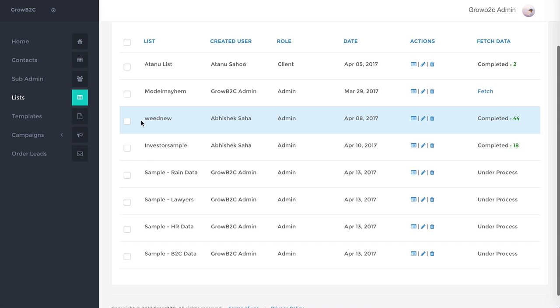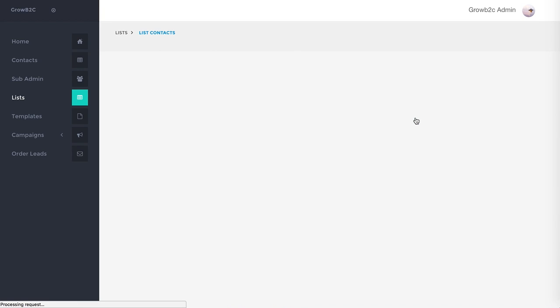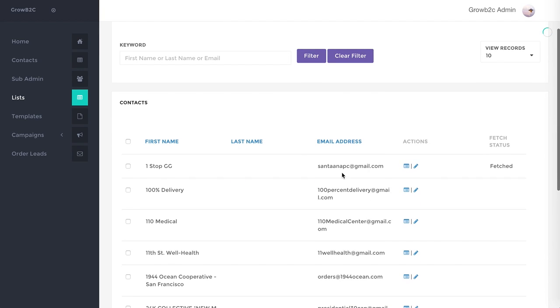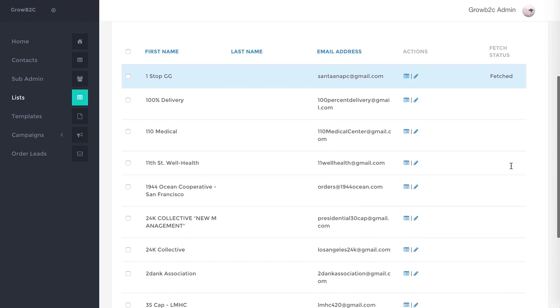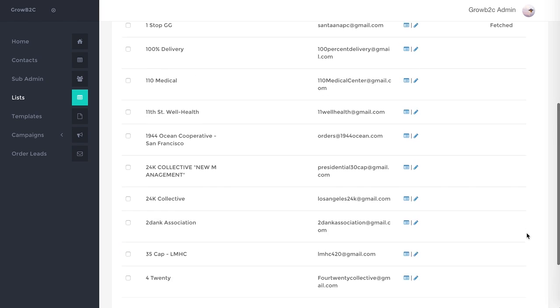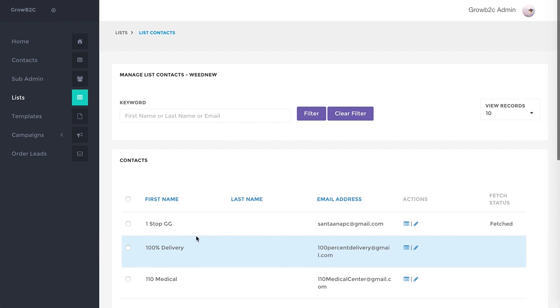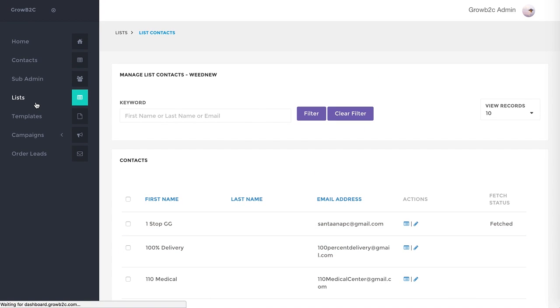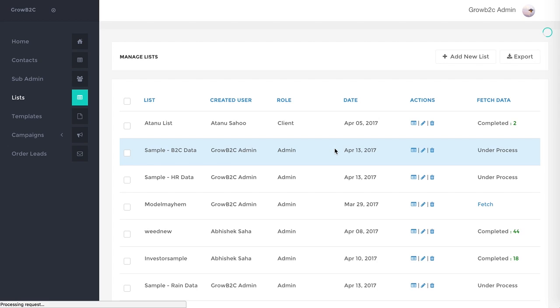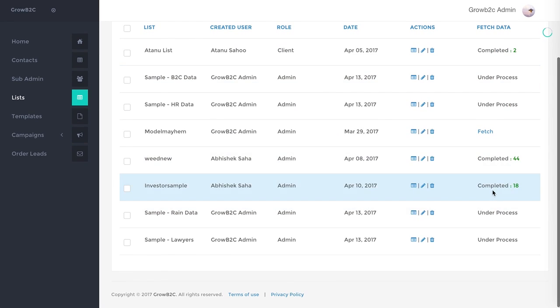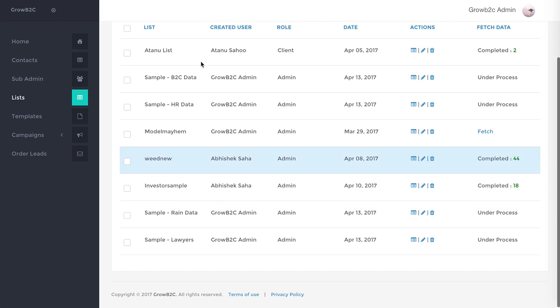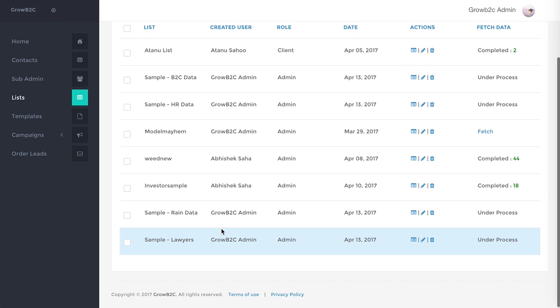Even for that example, if I go to, for example, Weed New, where we completed 44, let me go there and let's see. So the first one was one stop GG. Over here we have fetched the data. On the others, I'll mention that we could not fetch the data for the email IDs. So this is the way we are fetching the data. Once the process is completed, for example, sample data is under process, so once it's fetched, it will show up here. Okay.